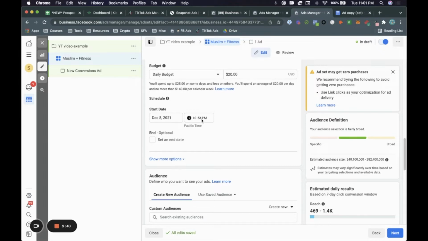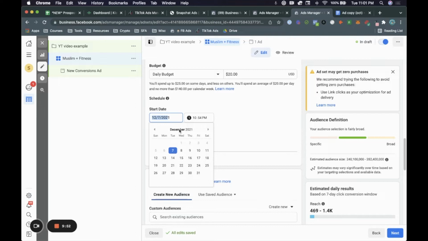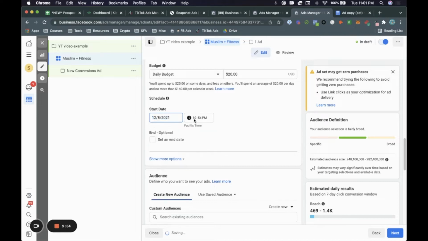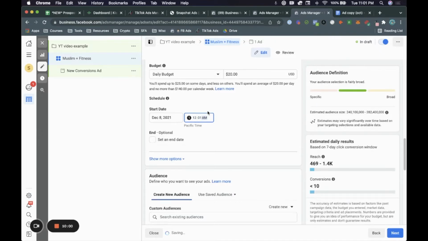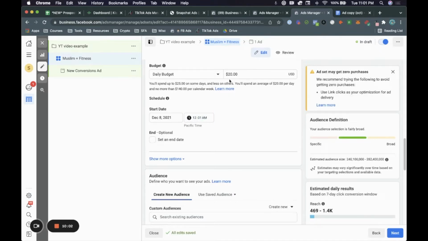The reason you don't want to do that is because you want to distribute your budget evenly. So rather than spending your $20 budget in 1 hour, what you want to do is schedule it for the following day and then make sure that you set the time to 12:01. That way you get a whole 24 hours to actually have Facebook distribute your budget. So again, as you can see here, $20 a day, we scheduled it for the following day and it's 12:01. This will give us a whole 24 hours to actually have Facebook spend our budget.